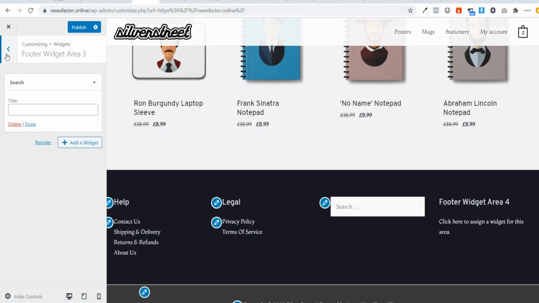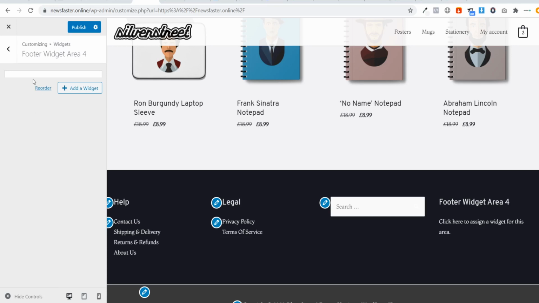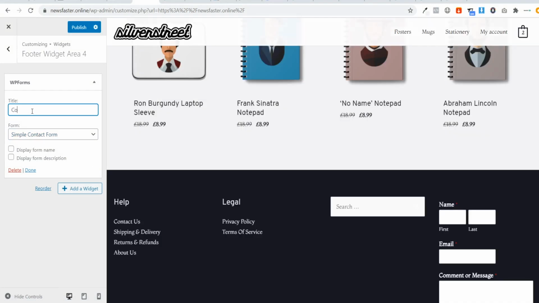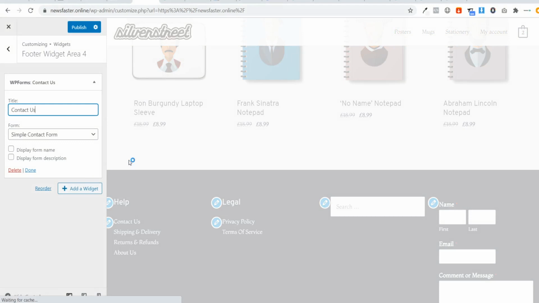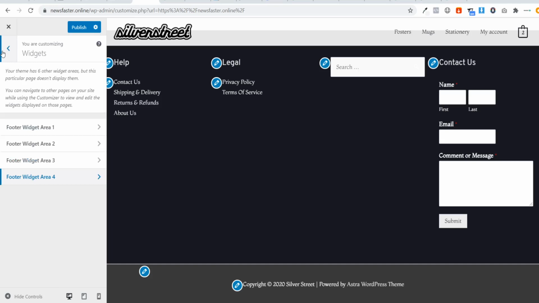So we can add in a search, and you can also add in your contact form again. So we go to add widgets, and we should go to WP Forms, and then from here you can select your form. So you have a contact us page, but we also have a contact form down here as well. So we can just change this to contact us, and now you can see we've got contact us as well. So that's another alternative. And then finally the very bottom over here, so if we go to the very bottom, we can change this very bottom footer.